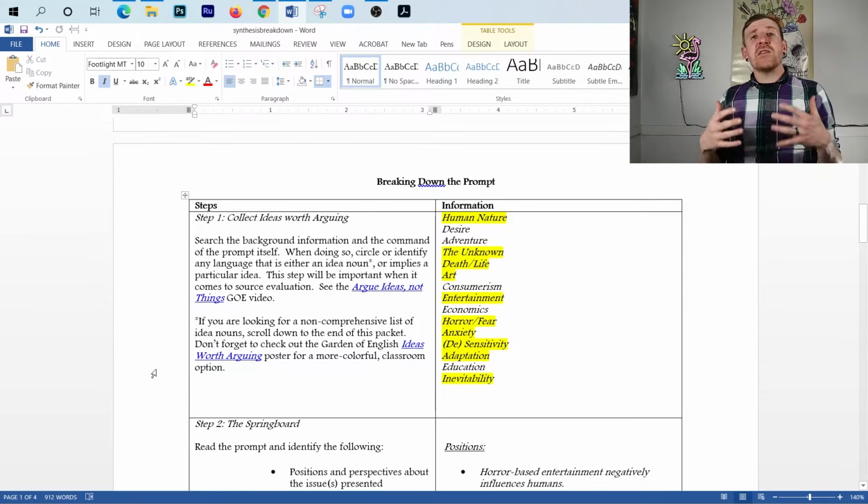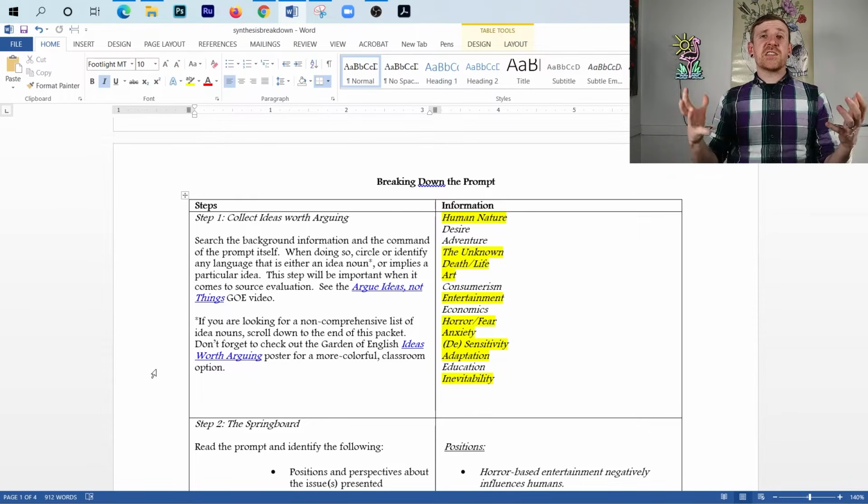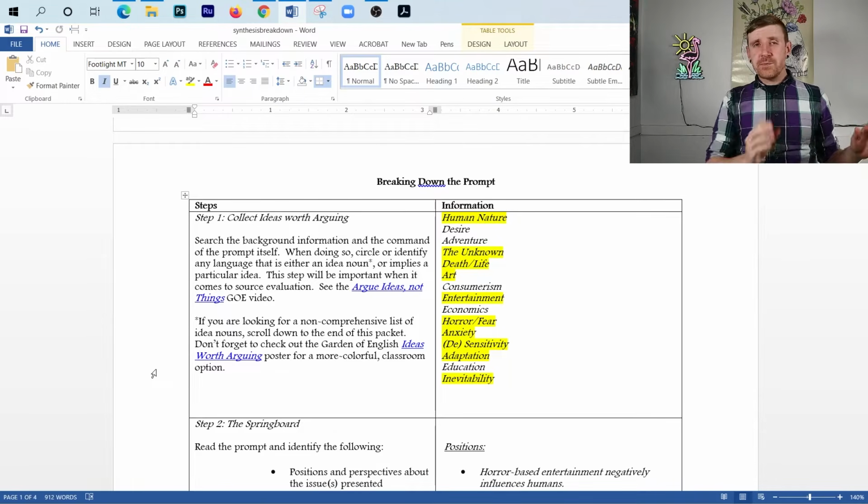Step 1 is not the same as step 1 in the argument prompt breakdown, because step 1 in the argument prompt breakdown was, hey, identify the positions that show up in the prompt. We will do that, but we won't do that until later. Step 1 here is you want to collect ideas worth arguing. What does that mean? It means that you want to go throughout the whole prompt and you want to pick out language that either is an idea or relates to an idea.